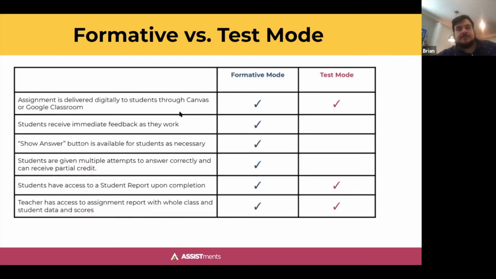So what is test mode? You know that when students are typically doing problems and assessments, they're getting that assignment through Canvas, Google Classroom, they're getting immediate feedback, the option to show answer if they have to move on, multiple attempts, et cetera, et cetera.